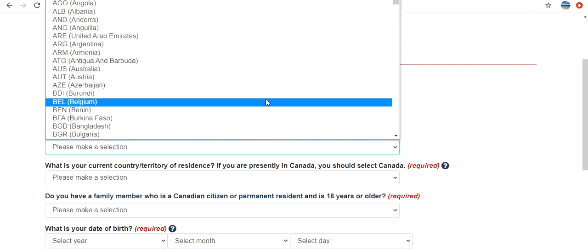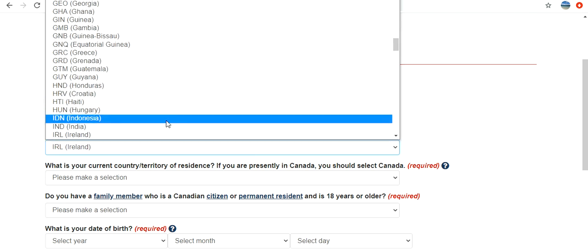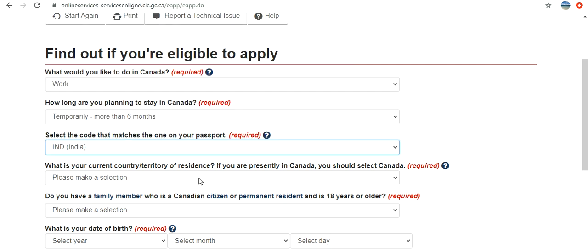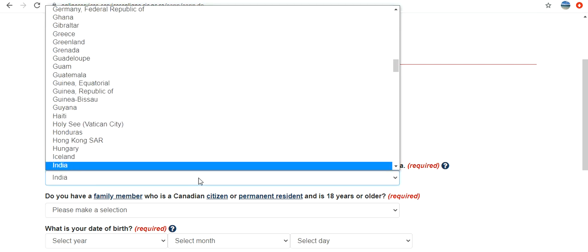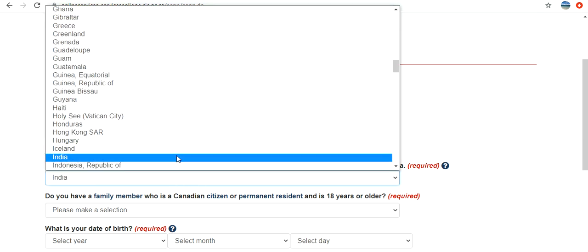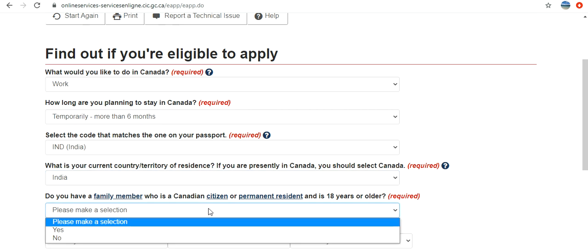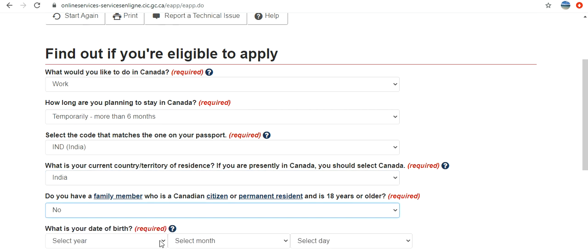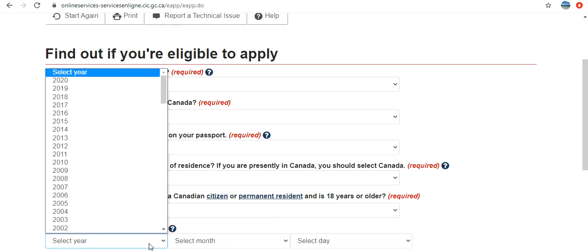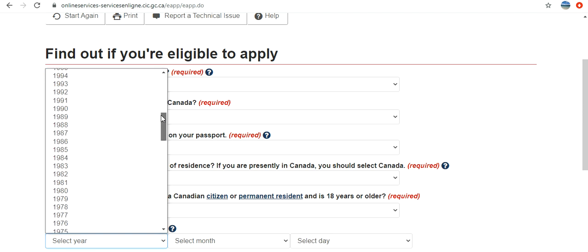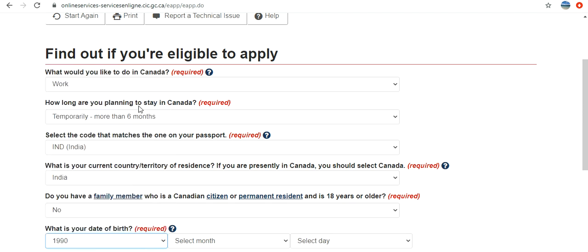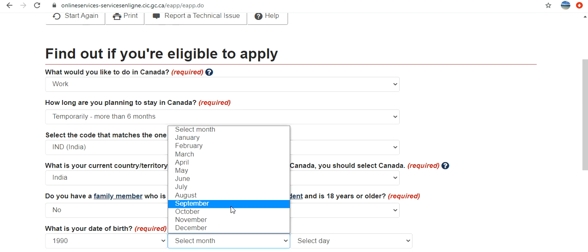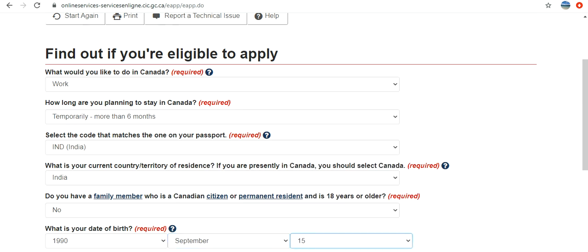Select the code that matches your passport. Let's say an Indian citizen is applying. What is your current country or territory of residence? Let's say India. Do you have a family member who is a Canadian? Let's say no, whatever is applicable in your case. Date of birth. Let me make this guy 1990, not a bad age, 30 years. September 15. Click on next.